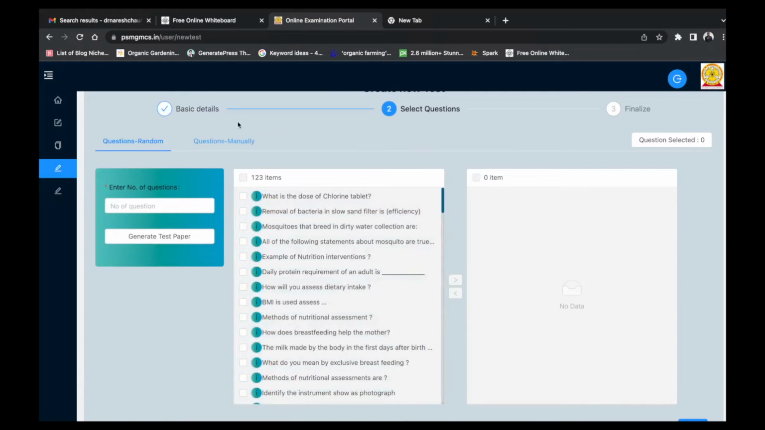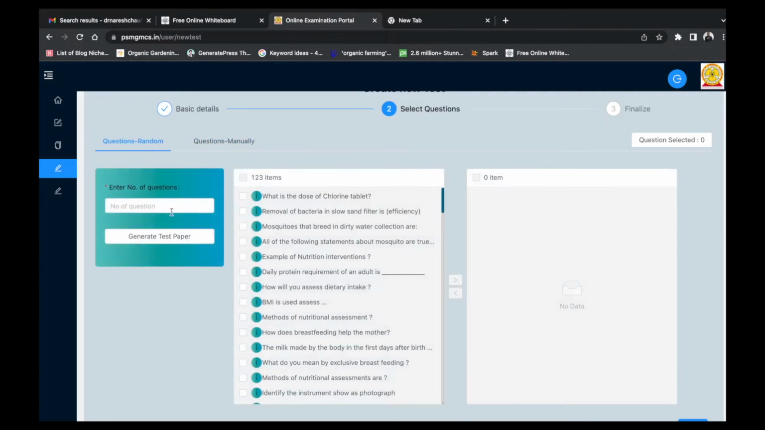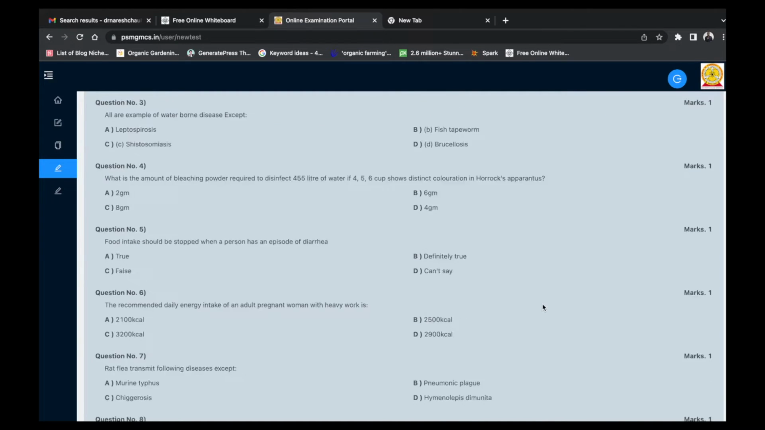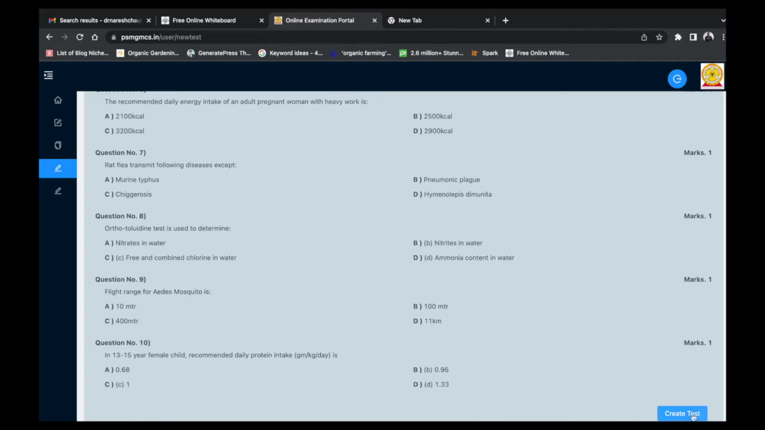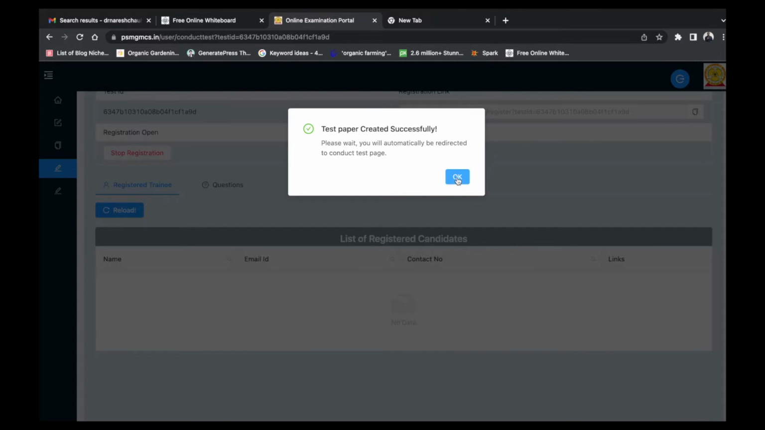You can choose questions manually, or you can generate them randomly. For example, I want to generate a test paper for 5 questions. Okay, the minimum you have to select is 10 questions, then it will take. If I click next, it has selected this many questions, then I click on create test. So the test paper is created successfully.